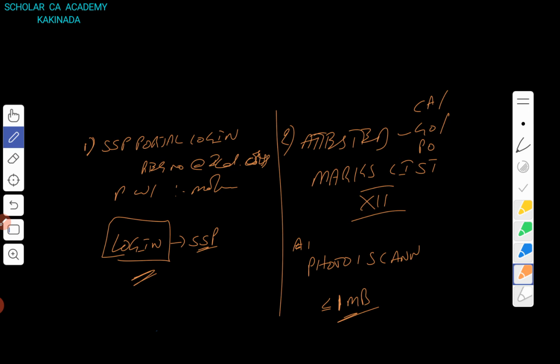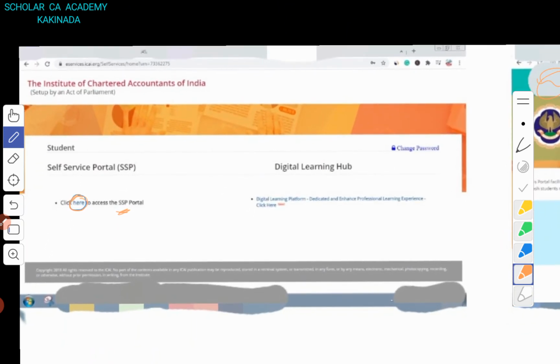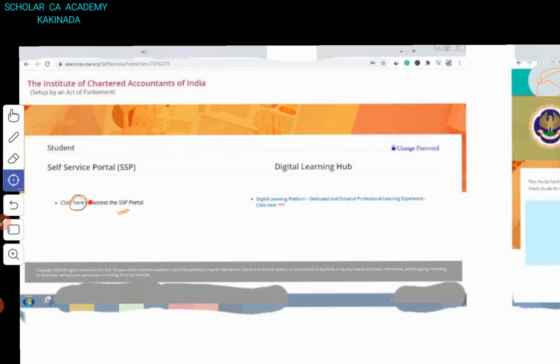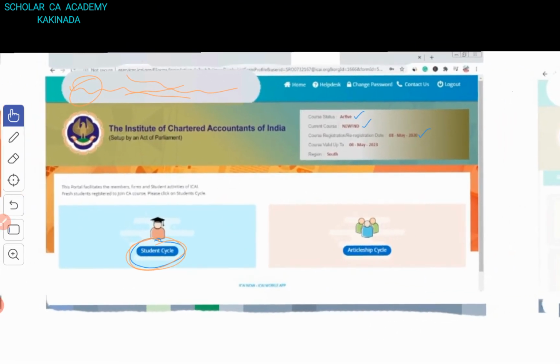So after completing these two requirements, login into your SSP portal. Your SSP portal will look like this. After logging in, you click here to access SSP portal. So you need to click here. After clicking here on the SSP portal, this page will be loading. In this page you will see your details here. The course you registered for, you will see it here.